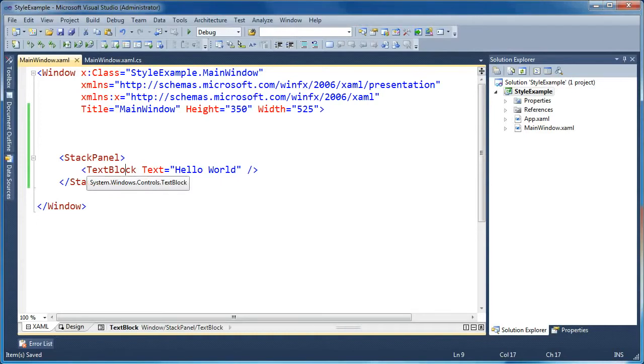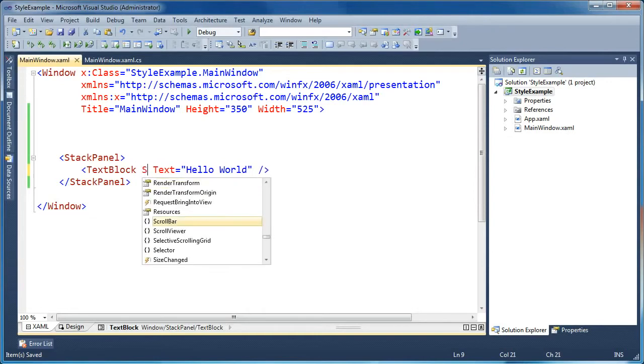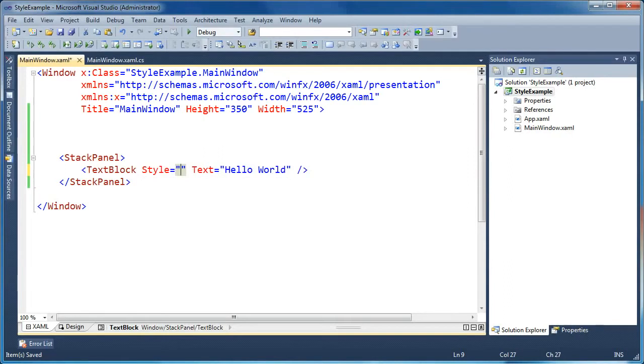We'll start with a very simple example here. We've got a stack panel with one text block on our form, and the text simply says Hello World. I want to create a style for this text block and apply a new font size and a new font weight to it. So the first thing I'm going to do is set the style attribute on the text block and point it at a static resource, and we're going to call this base style.